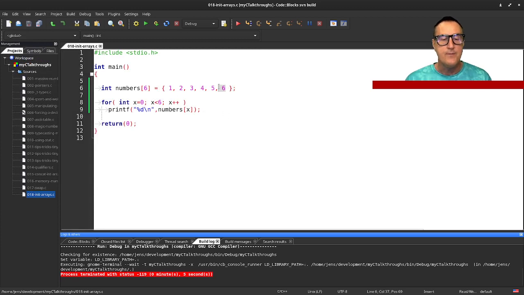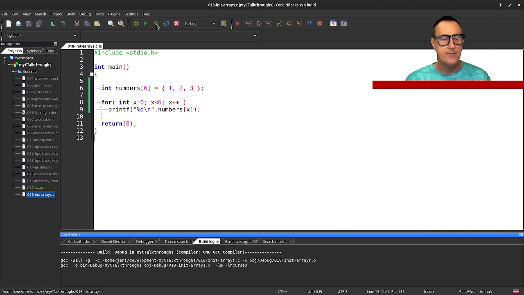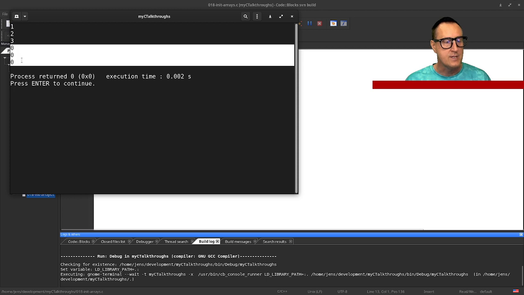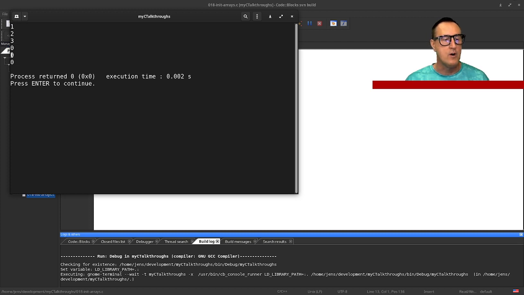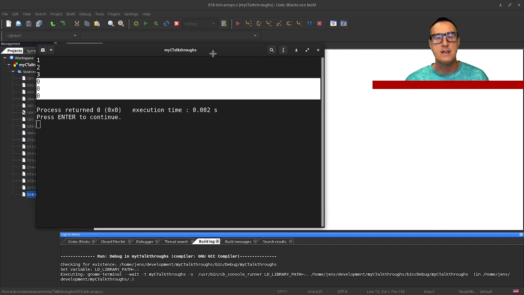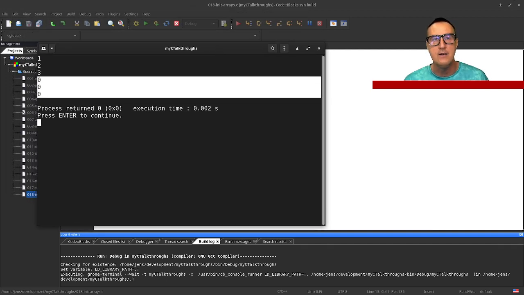But if you do not provide enough values to the compiler to fill this up, then again, if you execute this, you get zeros here, but again, these are not real zeros. The elements number 4, 5, and 6 are nothing else but garbage-filled values.